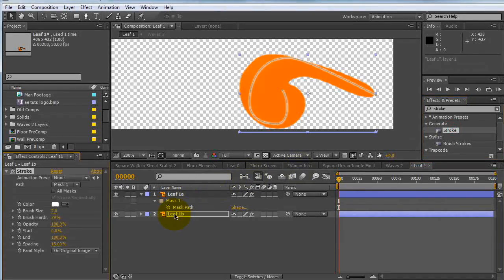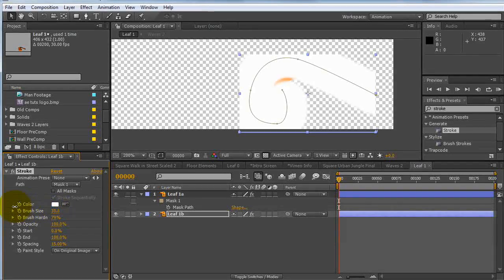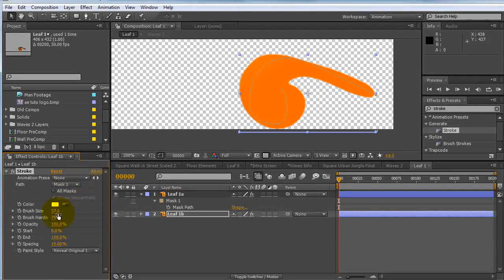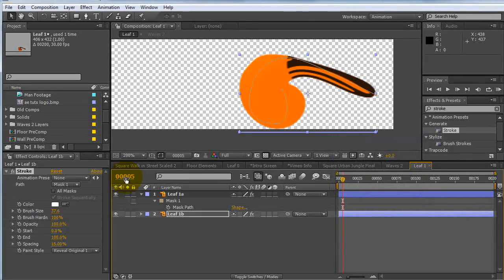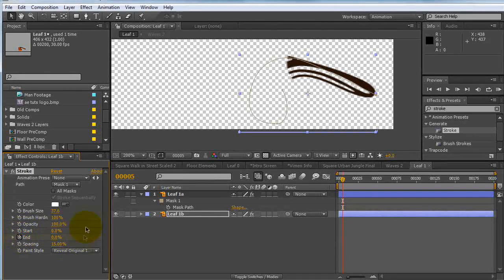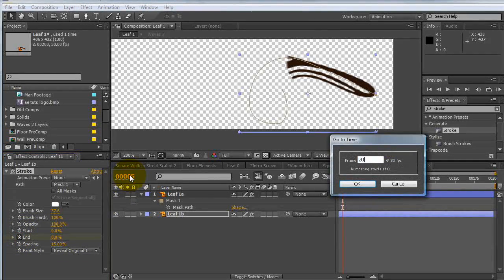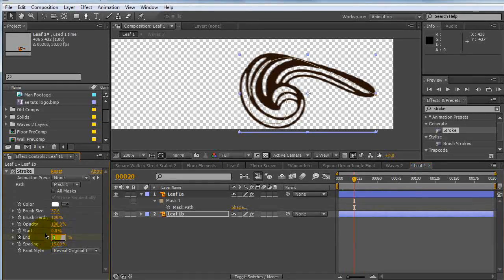I'll now add the stroke plugin to the bottom layer and just dial in similar settings, or actually the same settings as I did to the layer above. Now I want this animation to start later, so I'm going to go to frame 5 in the timeline, make sure the end parameter is on 0 and start the stopwatch. Now I'll go to frame 20 and make the end parameter 100.